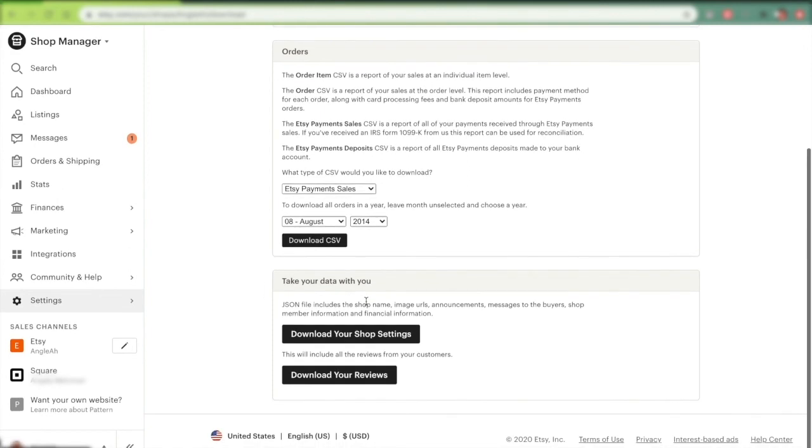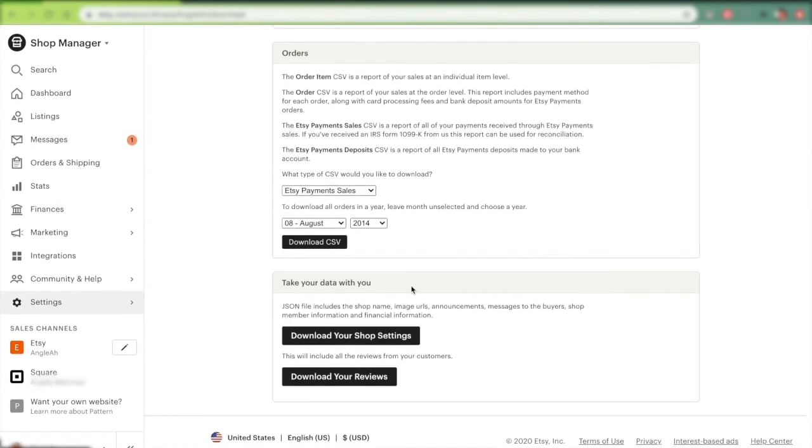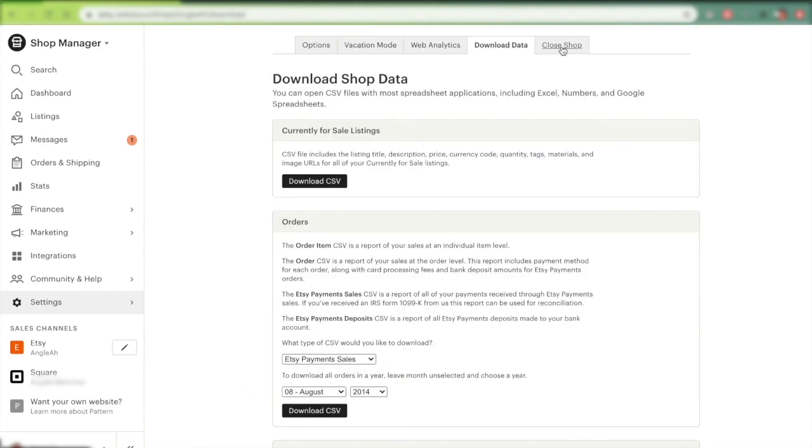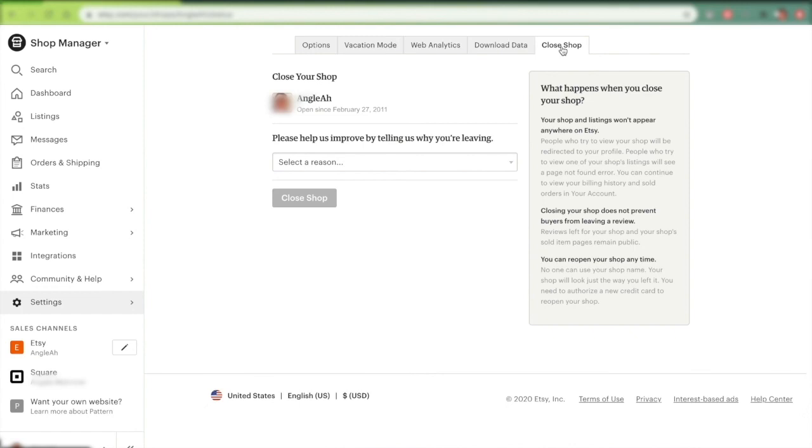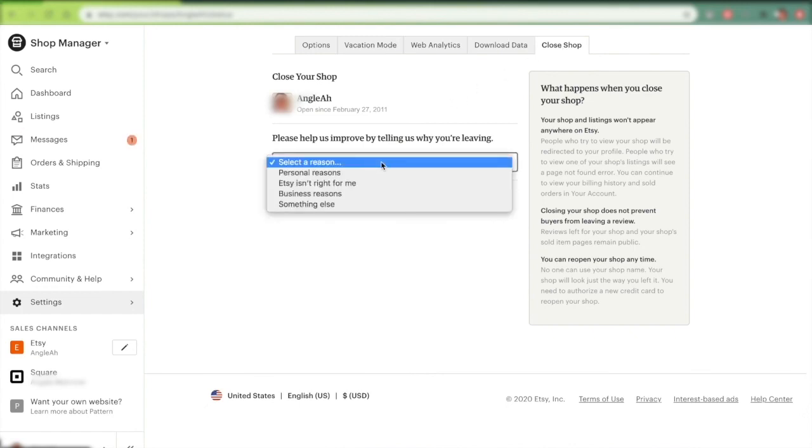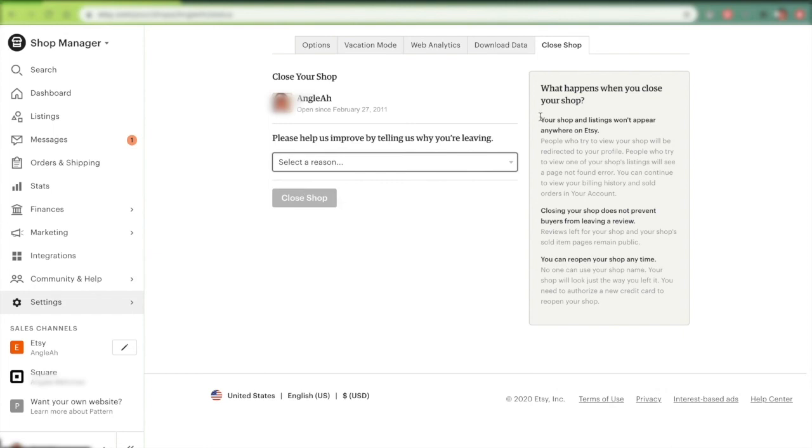And then you can also take your data with you. You can download all this if you are planning on closing your shop or need it for some specific reason. You can download your shop settings or download your reviews. And then if you ever decide that you don't want to have your shop anymore, you can also close it here. They will ask you for a reason, and then you'll close shop, and it gives you information over here of what happens with your shop when you do close it.